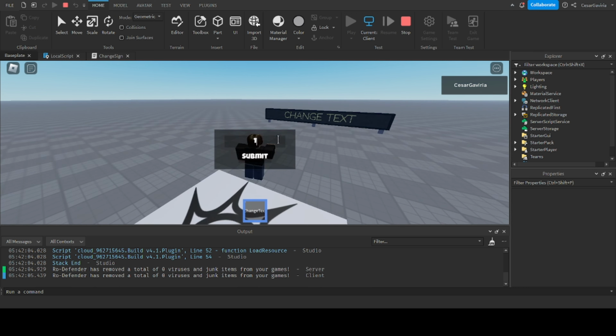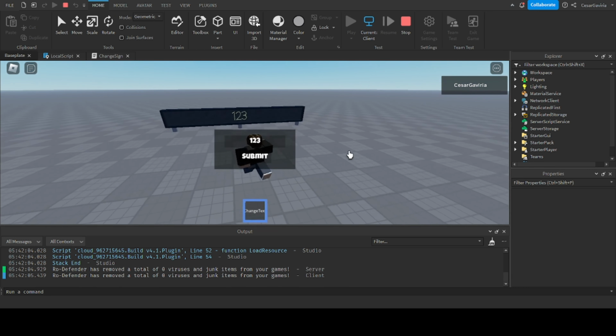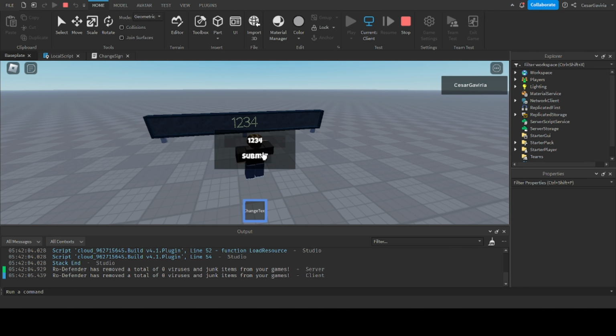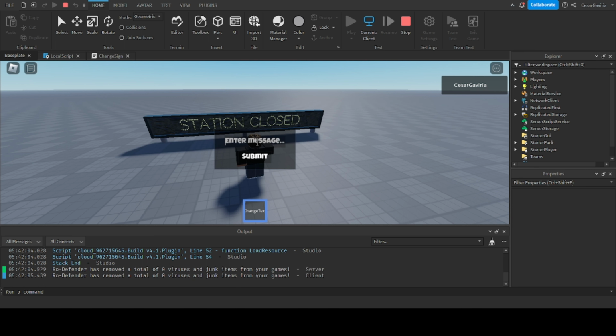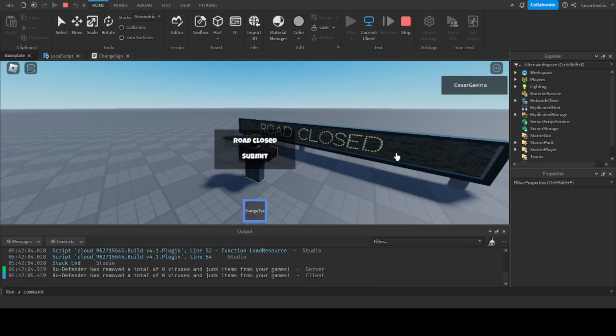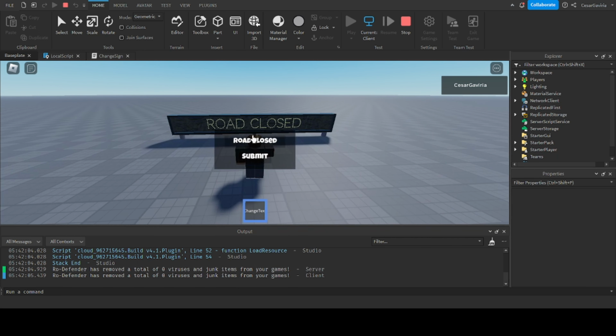Okay, there we are. So let's put our message in 1 2 3, and you see that it changes. So let's put something else. Hello world. Station closed. Road closed. And so you can see that you can just change this to whatever you want, and it will display on the sign. And you can put the sign anywhere in your game.